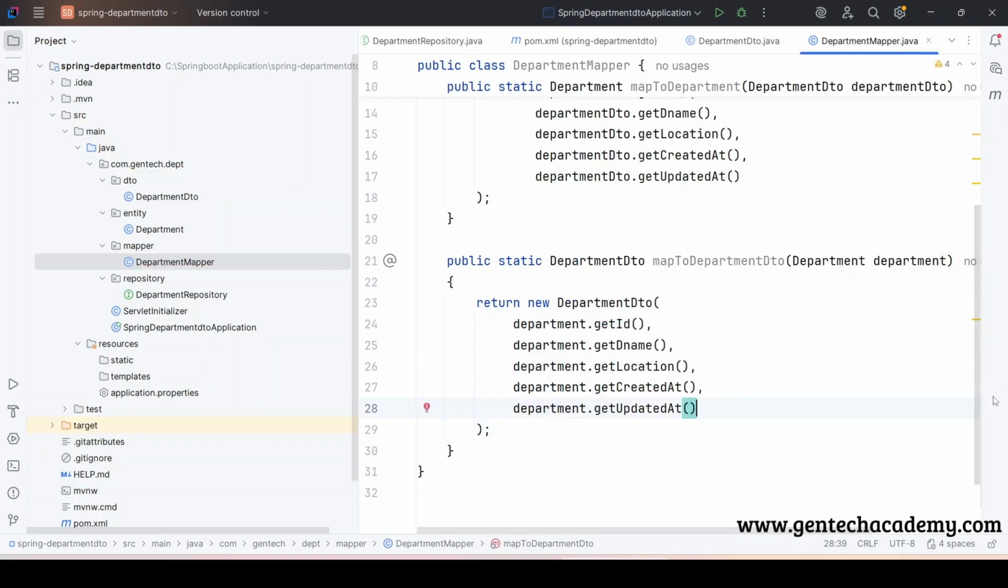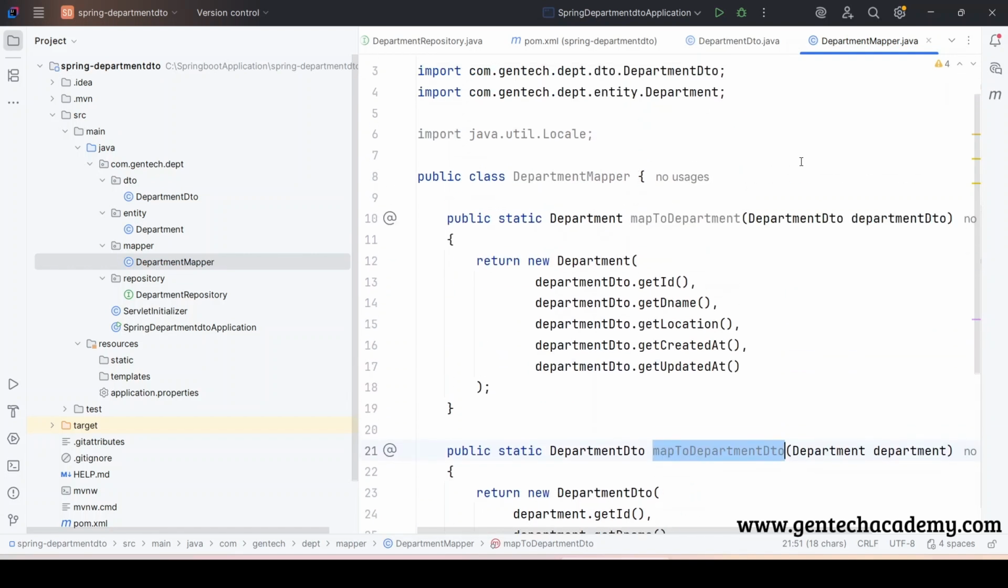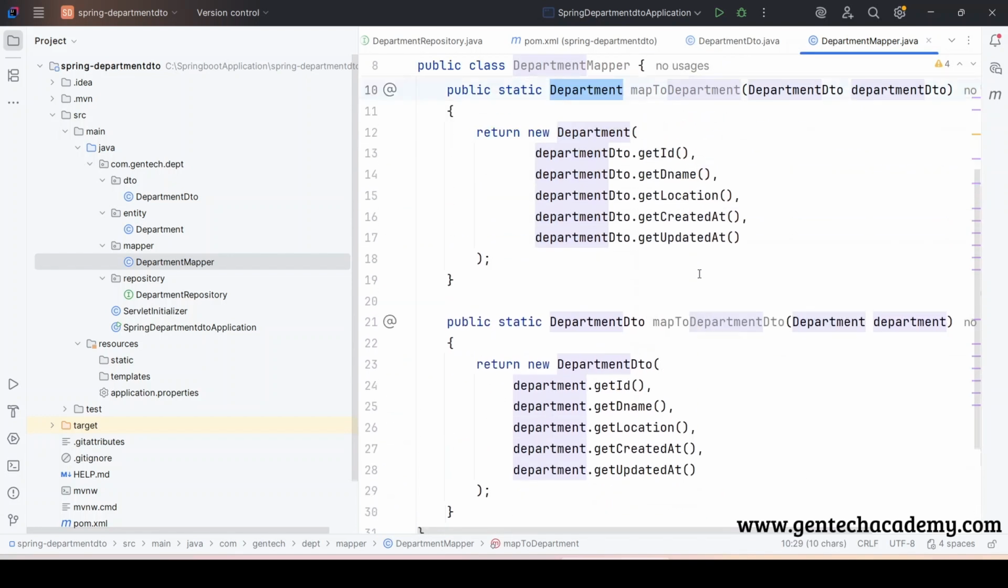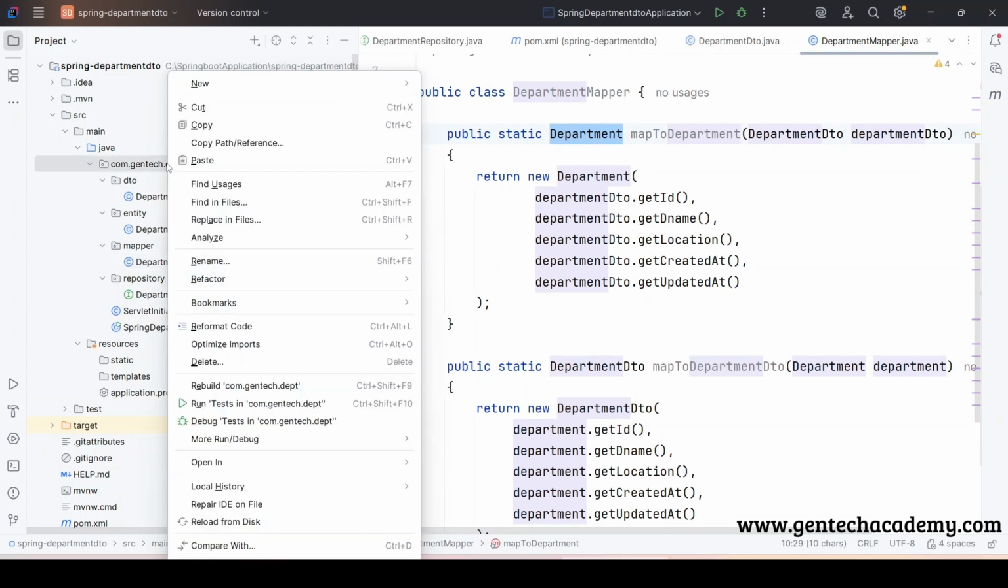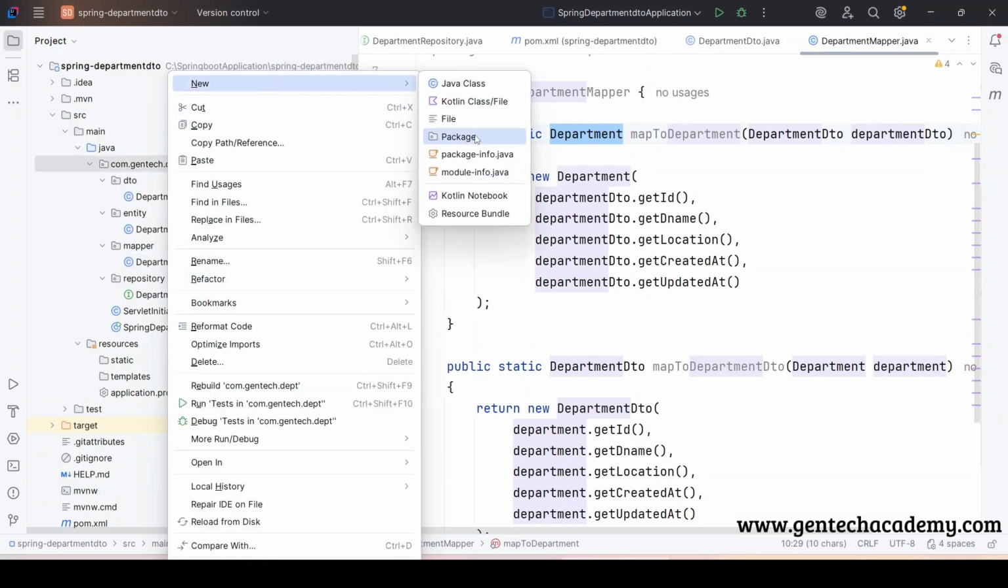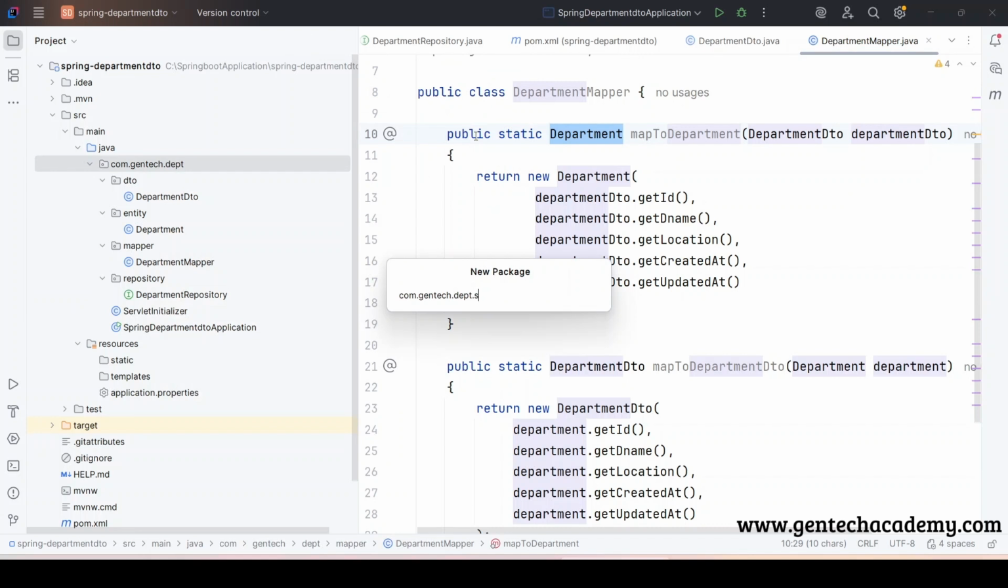If we pass an entity object as a parameter, this method converts it into DepartmentDTO. If we supply a DepartmentDTO object as a parameter, it converts into an entity object. That is called the mapper class. Save this particular one. Once after saving, now we need to create a new package, that is service.